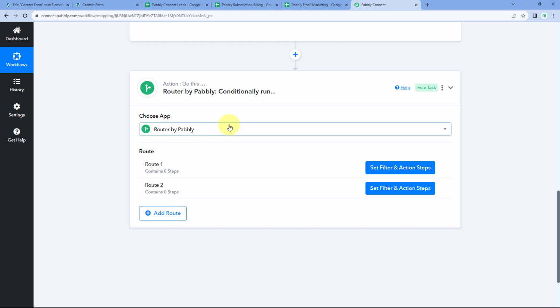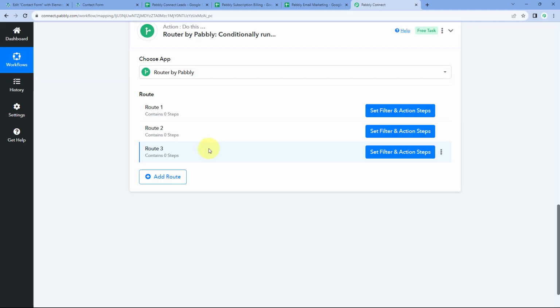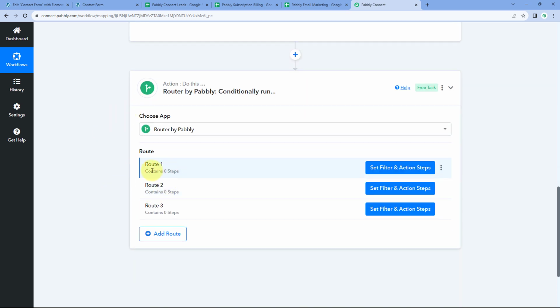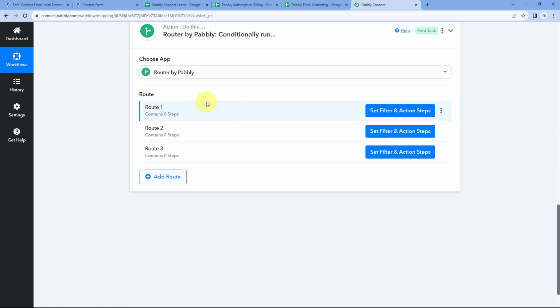After selecting router by Pabbly, by default it has created 2 different routes in this automation workflow. But because we have 3 different options, I'm going to add another route, the third route as well. And we are going to set up each and every route over here. Starting from our first route, in the first route we want that if the user has selected Pabbly Connect as the option, as the product, then this automation workflow should be continued using this first route. So if you get the response of "you are looking for" as Pabbly Connect, then this automation workflow should be continued using route 1. So let's set up this route.